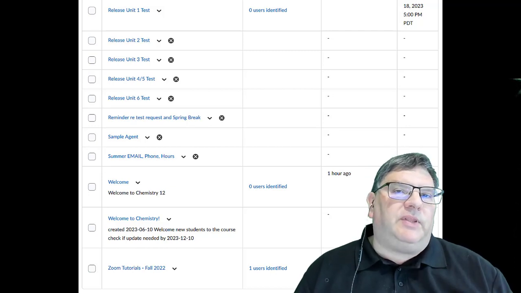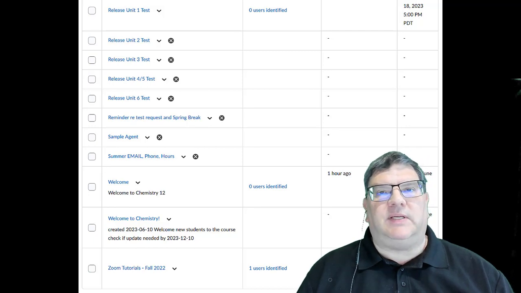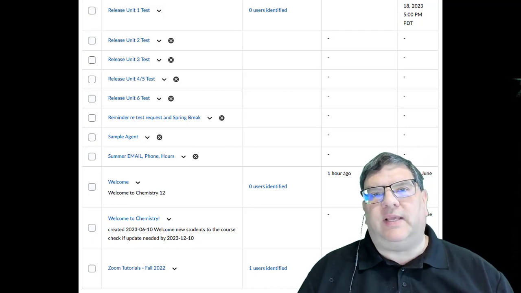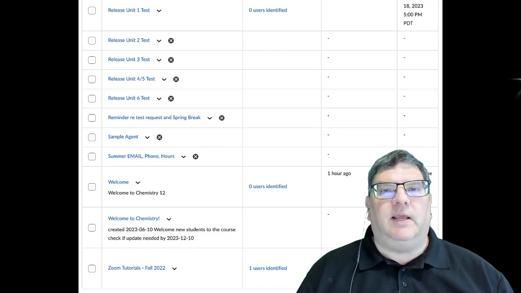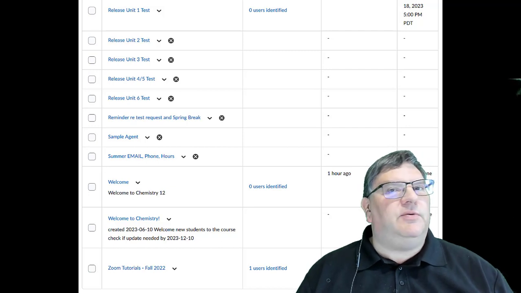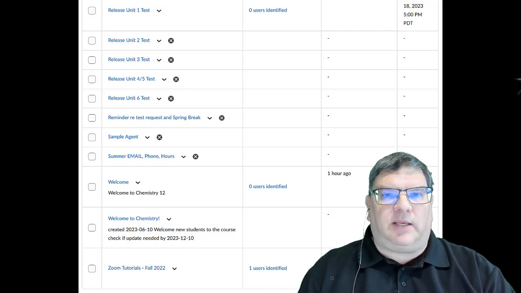Remember the little triangle at the end? You can also do a practice run to see how many people will trigger the agent when it does run. This is a good way to double check you've got conditions set correctly.